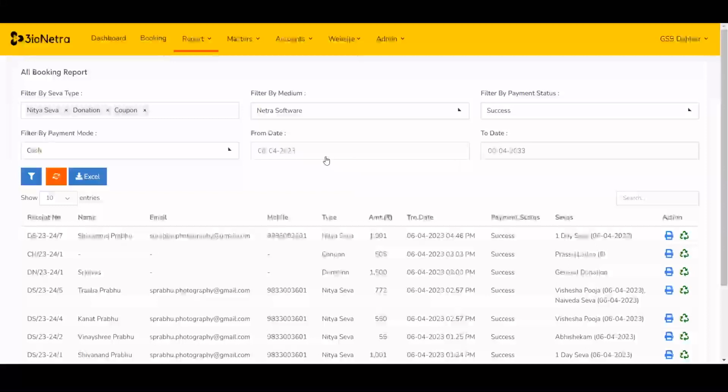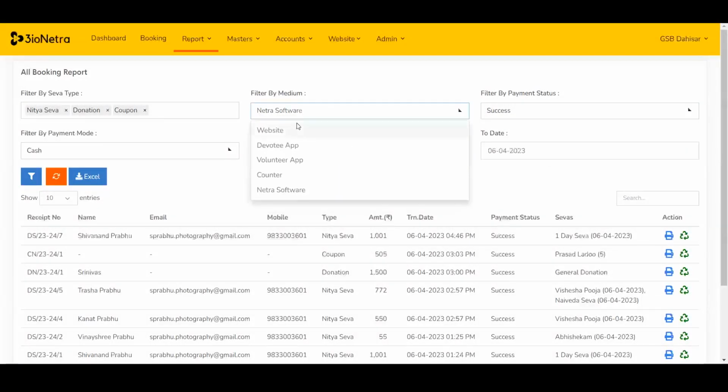You can get a filtering done on the date. You can also select by the medium. If website is connected to the software, then you can also view those information as well. You can also collect the bookings to devotee app, volunteer app, the counter software, and the Netra software. So all these platforms are integrated into one system wherein you can get the detailed report over here.